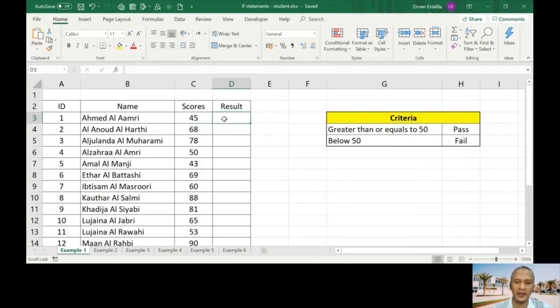So if you're going to write here, equal sign, if you have to test C3, okay, later on we're going to copy that. So C3 will be adjusted or relative addressed or relative referencing. Now, is it greater than or equal to 50? You're asking a question. So previously we used that operator. So if it is greater than or equal to 50, then you have to write pass in this cell. Okay, so the next is the value if it is not greater than or equal to 50.